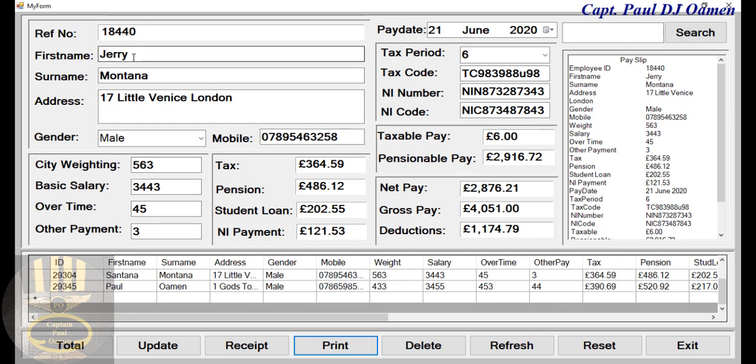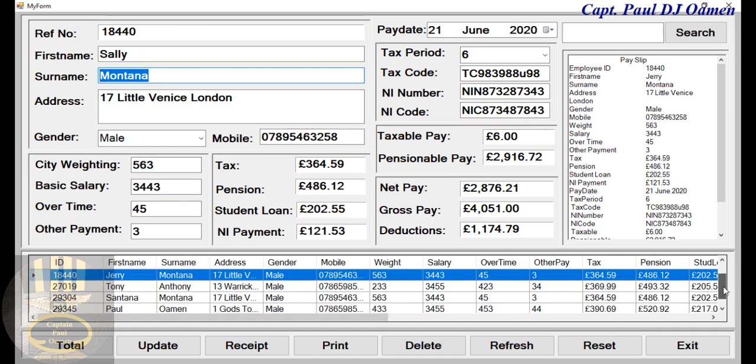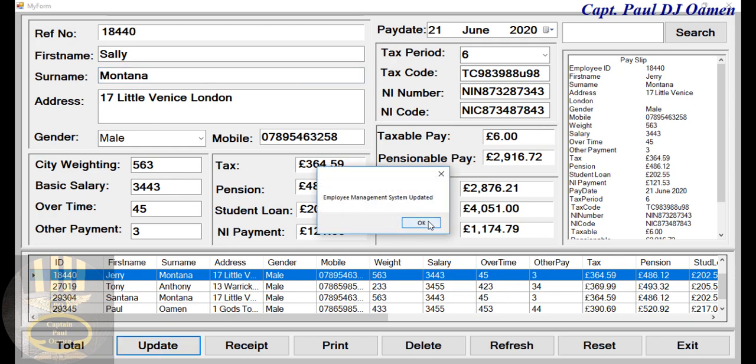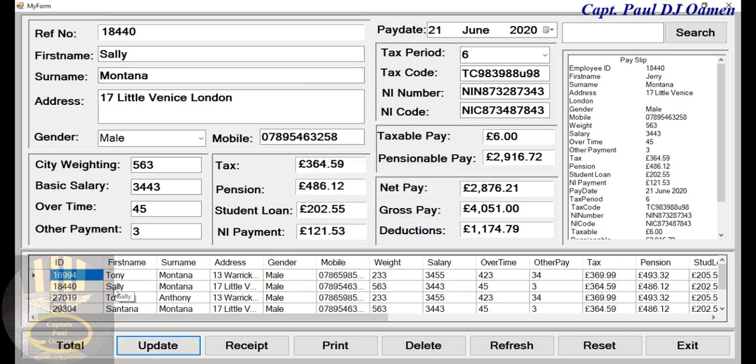Supposing we change the name. Let's change the name to Sally, and that is Sally Montana instead of Jerry Montana. So let's come down here. We have Jerry Montana. We can just update Sally Montana to replace Jerry Montana, and they accept that, and that's it. Jerry Montana has been updated with the name Sally.